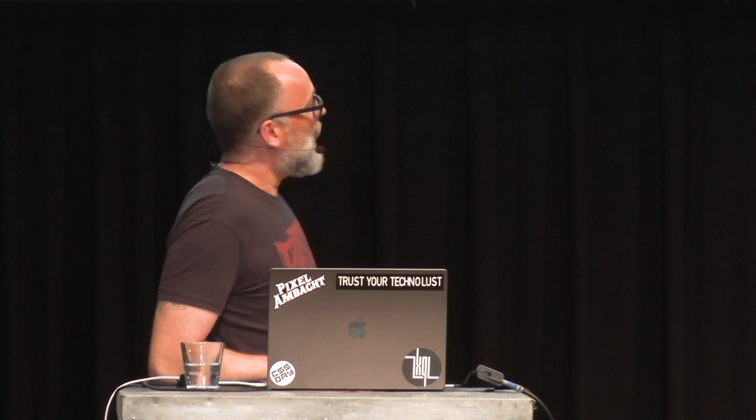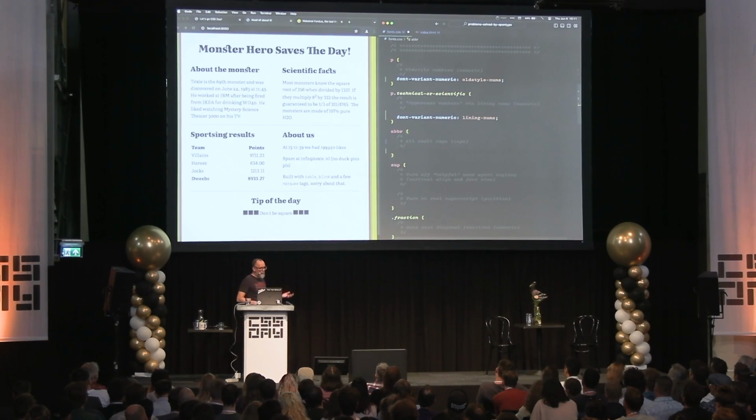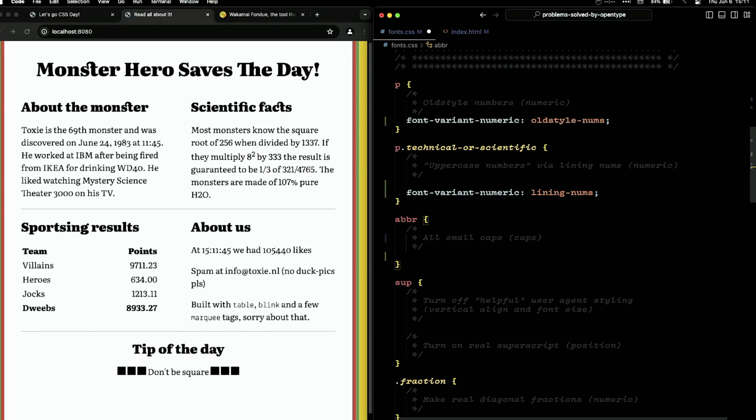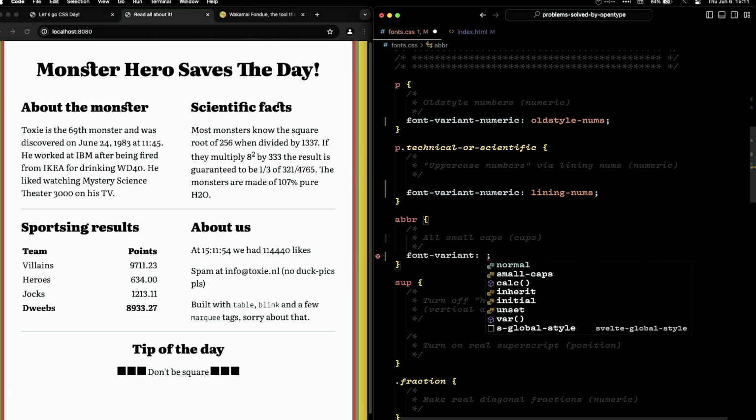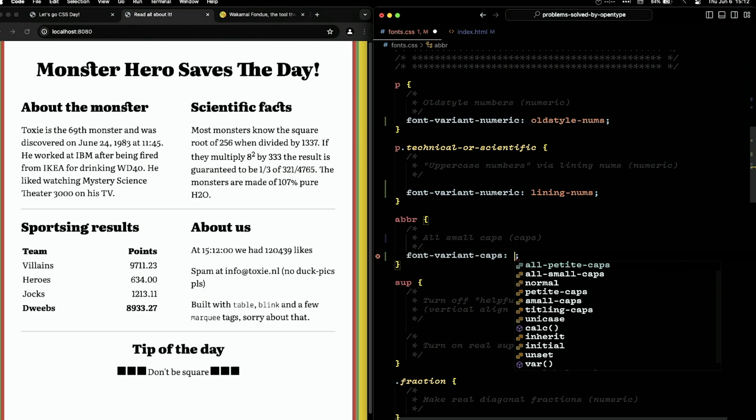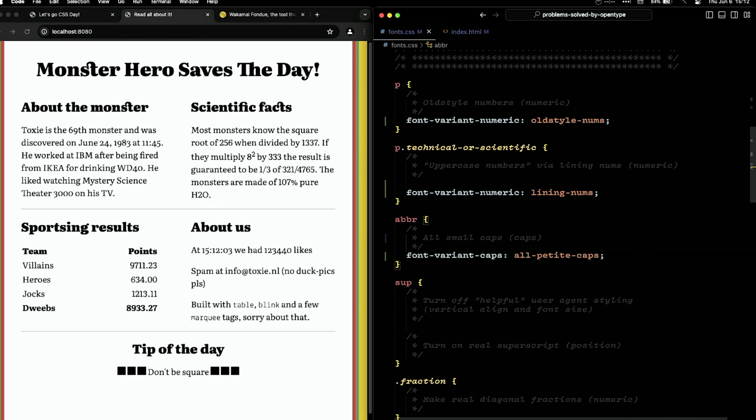Now, on the left side, there are some abbreviations in that text, like IBM, IKEA, WD-40. I've put these abbreviations in the aber tag, and aber is an abbreviation of abbreviation, so I use that for the abbreviations. I think those will look a lot better if they are shown in small caps. So the font-variant-caps, all small caps. Oh, all petite caps. Yeah, okay. So now they blend into the text a little bit more. You can still see that they're written in capitals, but they behave a little bit better in the text.